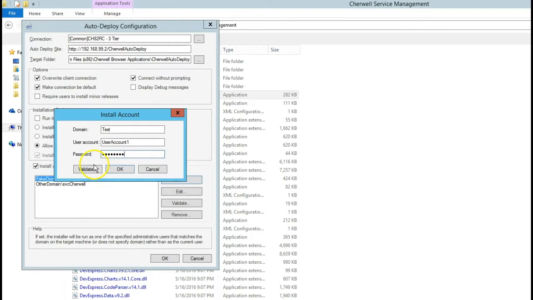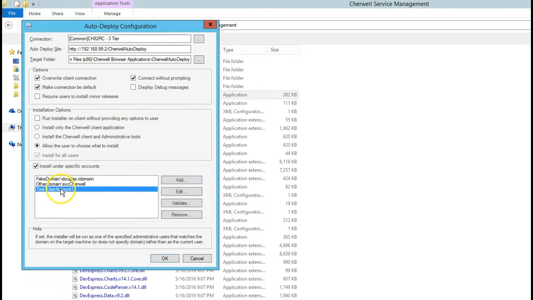And then from this screen we can either validate whether or not these are correct credentials so that we know that we're entering them in correctly and we're not just configuring our AutoDeploy with incorrect credentials that will cause a user to not be able to install Cherwell. And then we can press OK to include this account in the list of accounts available here.